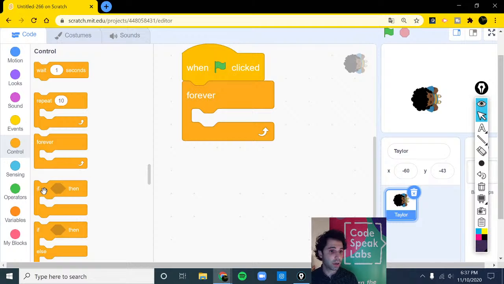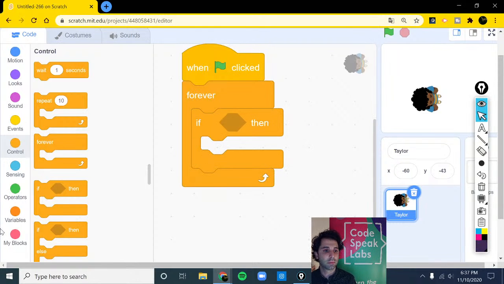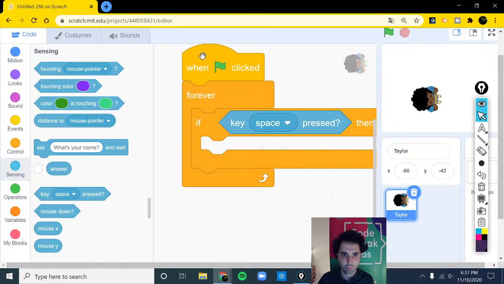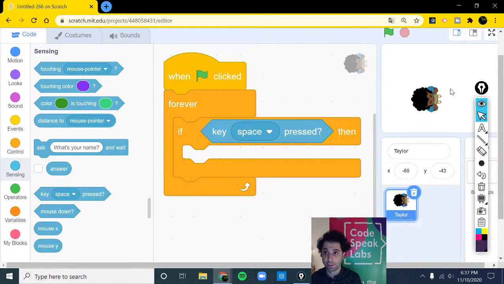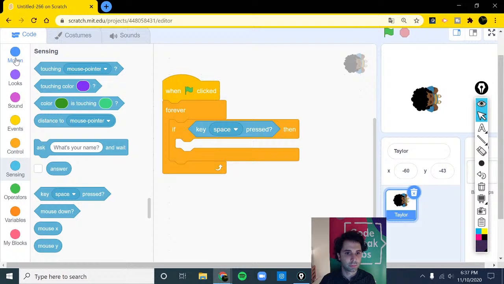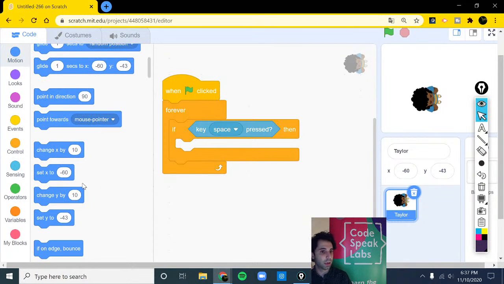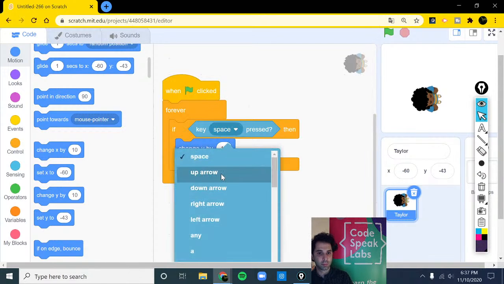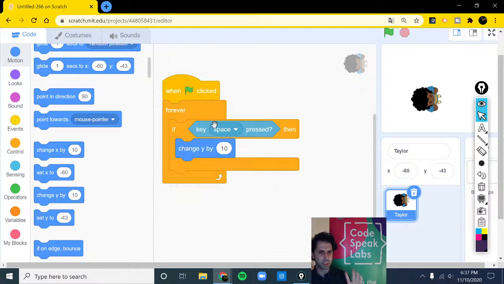Inside the forever block, we put an if. Then I go to sensing and find key space pressed. So this code right here, and then one more block, everyone. You're going to go to motion and add change y by 10. And let's keep that space.